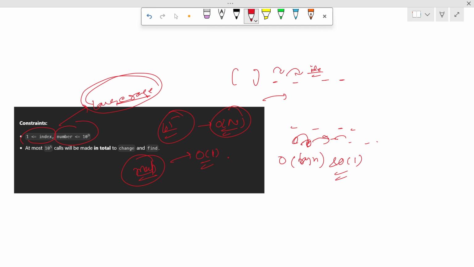The second thing we use is a set, which stores the indexes in sorted order. Insertion and deletion in a set are O(log n) operations.